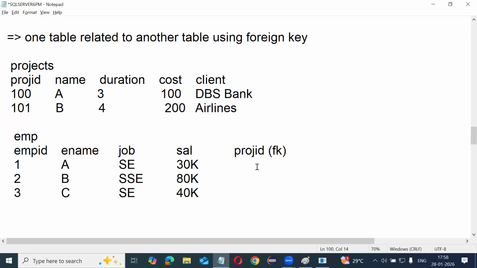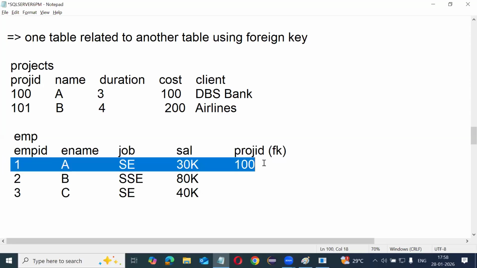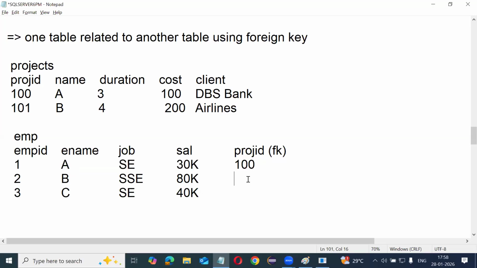Now I enter 100. That means this employee is working for which project? 100. Now I enter 101, and this employee is working for project 101. I enter 102. Suppose this employee also belongs to project 100. So what is this? Foreign key. What do we have with a foreign key? The relationship.